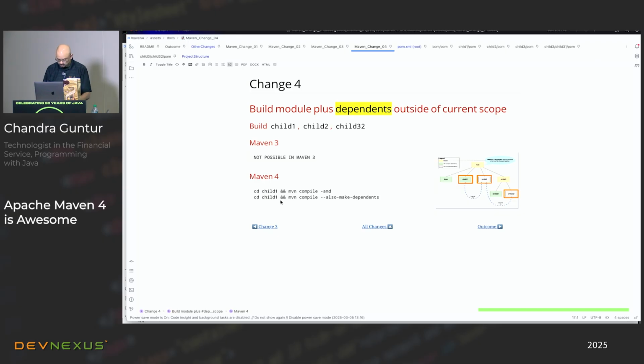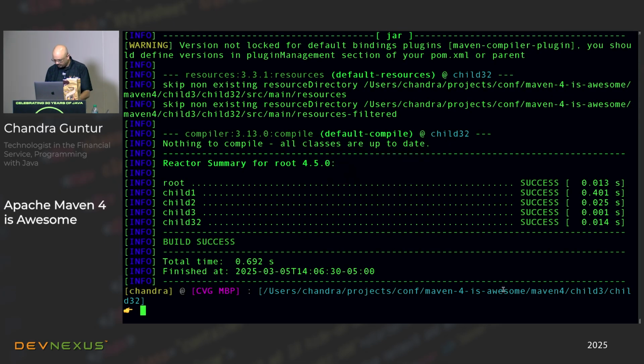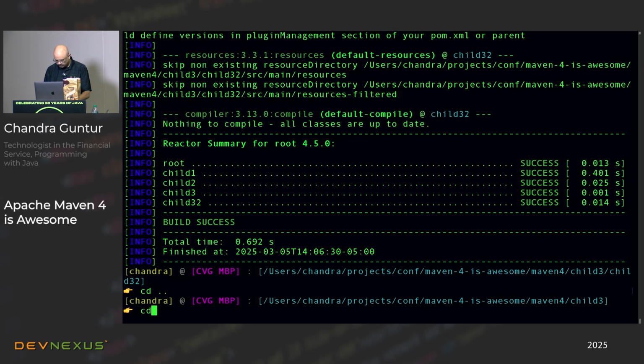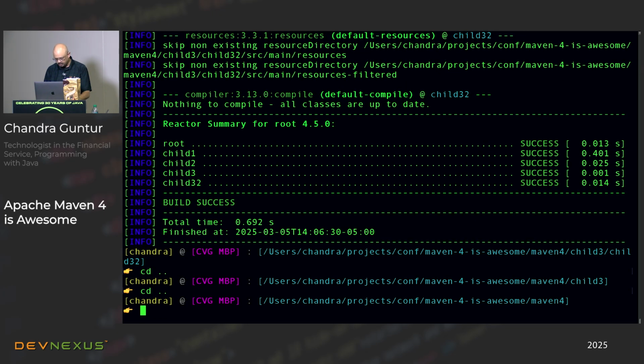And let's just prove it rather than just talk about it. I'm going to go to my command prompt. I'm obviously at a child location now, so I'm going to navigate out first. So I'm back at Maven 4, and I'll run this command. And just to make things interesting, I'm going to change the version number to something different.